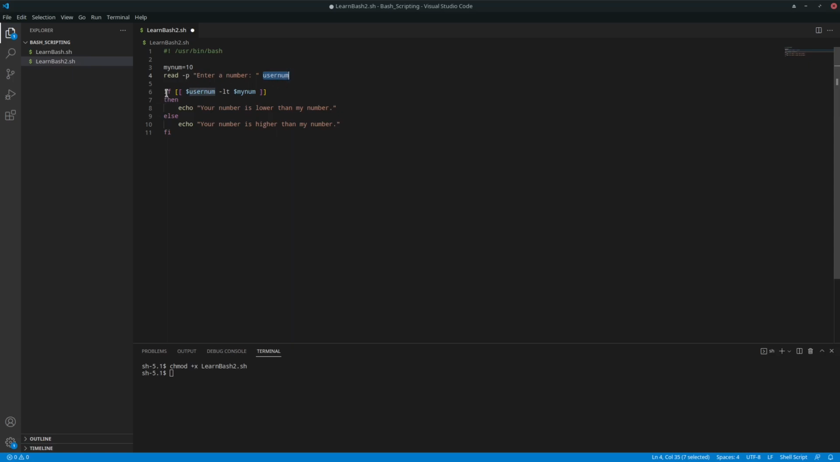So here we get into the if statement on line 6. And what we're saying here is if the usernum, the one that the user entered in, is less than the number that we defined up here, which was 10, then we're going to echo out this. If it's not, so if this condition is not true, then we're going to fall into this else statement, and we're going to echo this out to the screen.